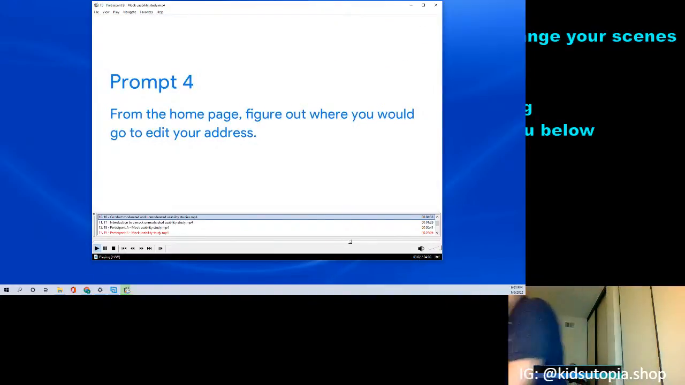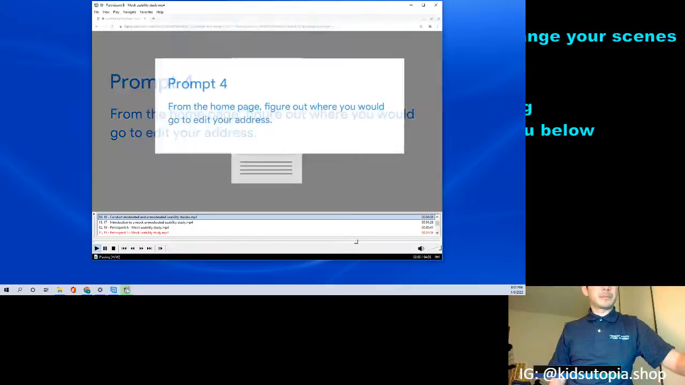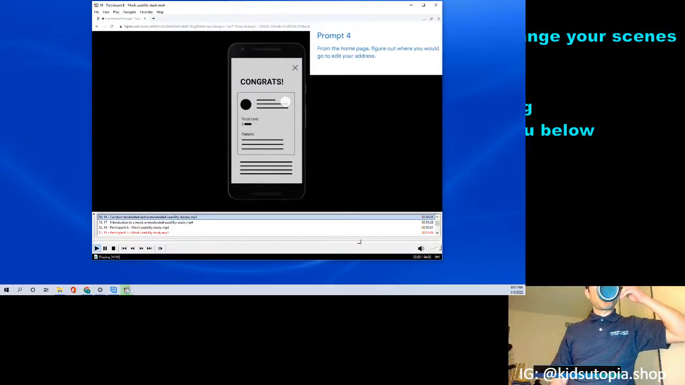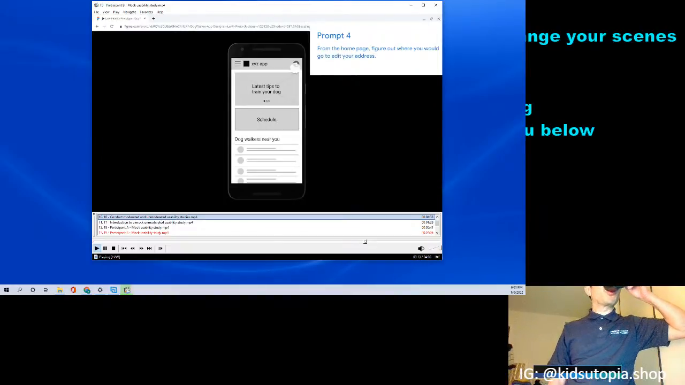Prompt 4. From the home page, figure out where you would go to edit your address. Got it. Well, let me see if I can go back here. I think I need to press this X to get out of this screen. Ah, yes, I'm back on the home screen of the app.